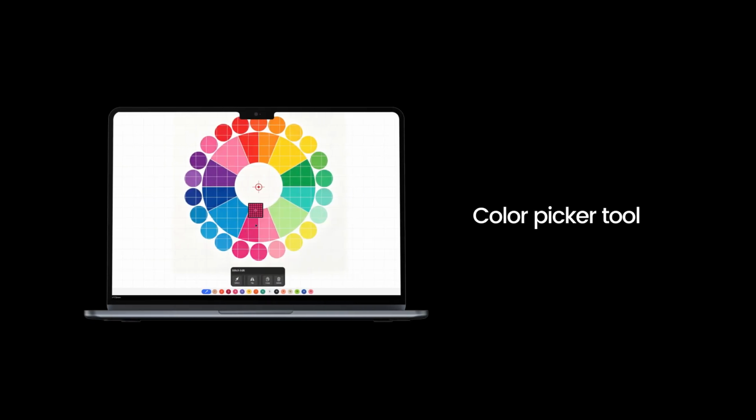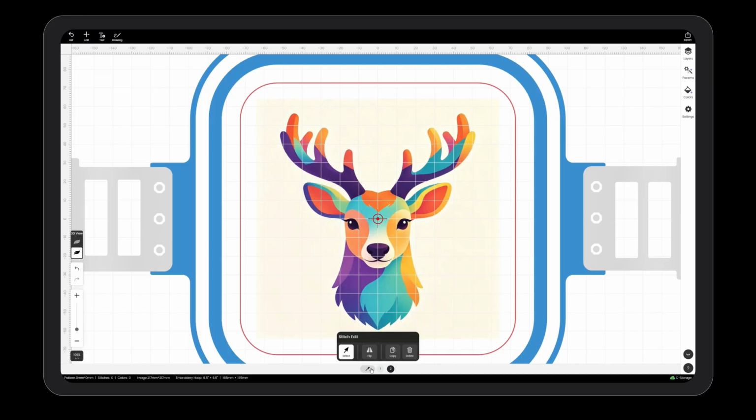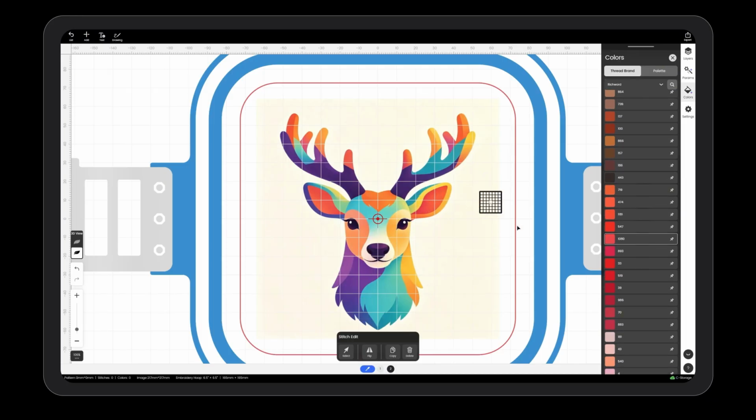Next up is a new feature I absolutely love, the Color Picker tool. Returning to the canvas, I've imported a random pattern for the demonstration. Locate the eyedropper tool button at the bottom and tap it. You can zoom in slightly on the pattern and select the color you want to extract, and the closest match will appear on the color page.